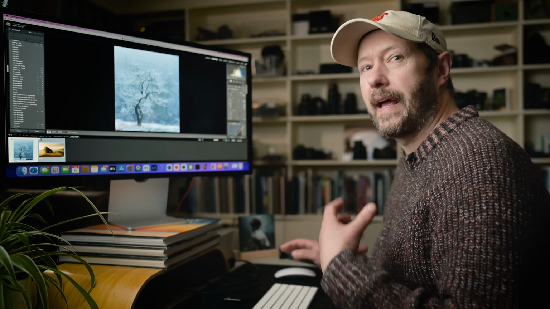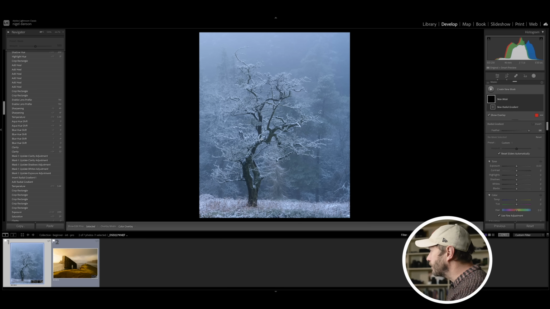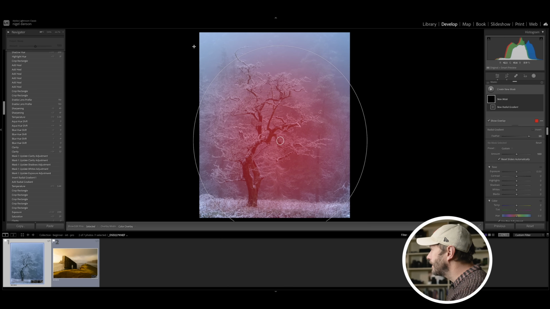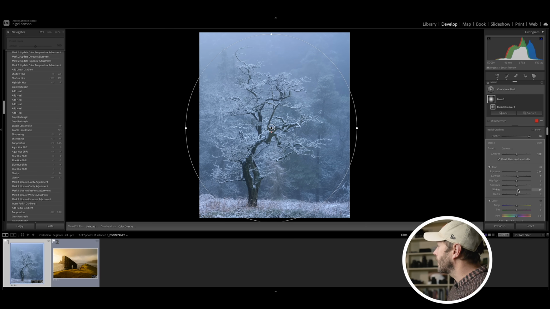So the way of doing that is a radial filter. So I'm going to go in, I'm going to add a radial filter into the middle here. And I am going to just increase the exposure a little bit of it, just to bring your attention a little bit more to this tree. And I'm getting quite excited now because this is looking quite a lot better. And yeah, that's looking pretty good.